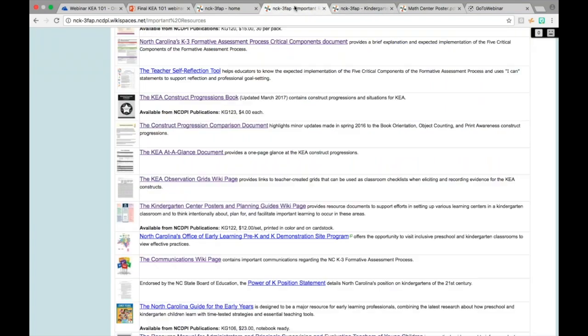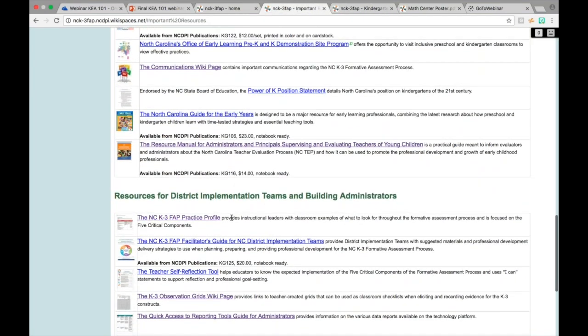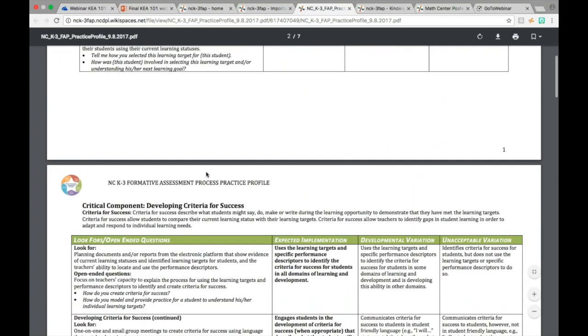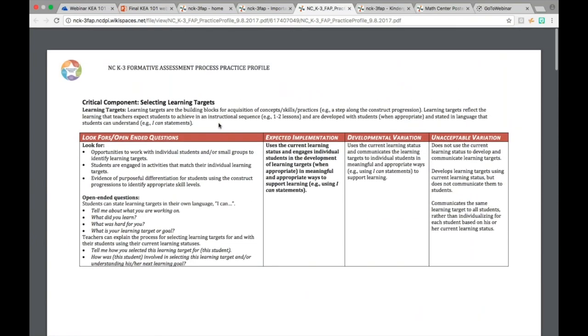So going back to that page we were just on, if you scroll just a little bit further, what you'll see down here, it says resources for your district implementation team and building administrators, is the practice profile. And again, I'm just going to click on this because it's such a great resource. I want you to take a peek at it. These are set up in the critical components. The critical components, if you remember, are those 5 points of the star. And so you'll see this is selecting learning targets. The next one is developing criteria for success, and so on.